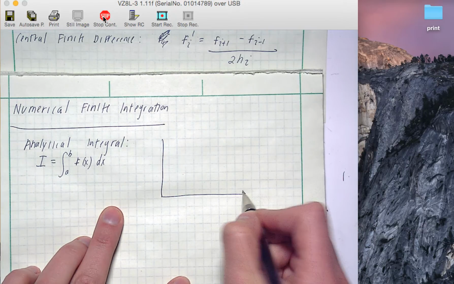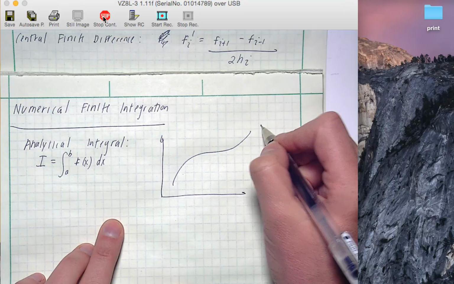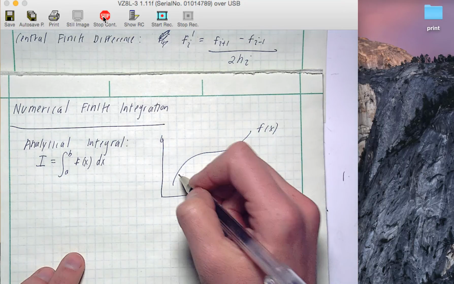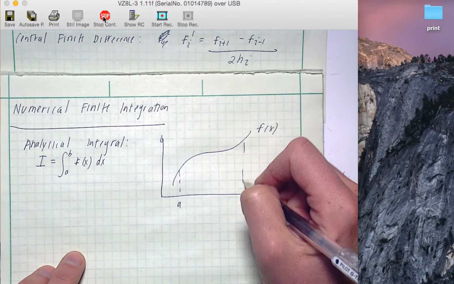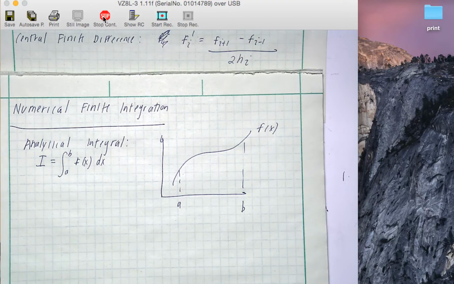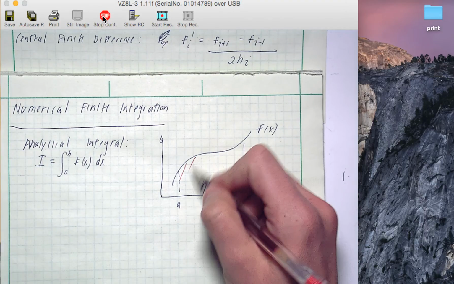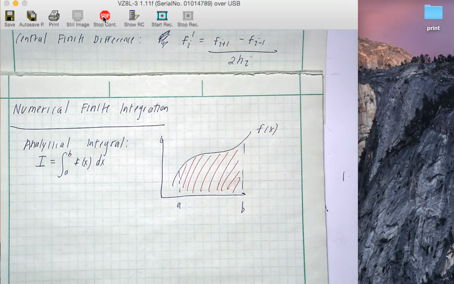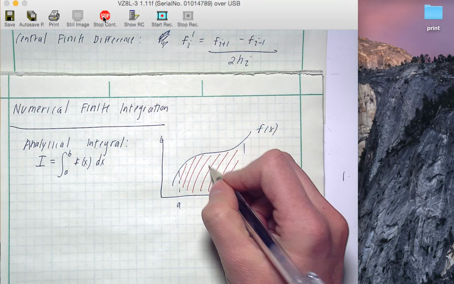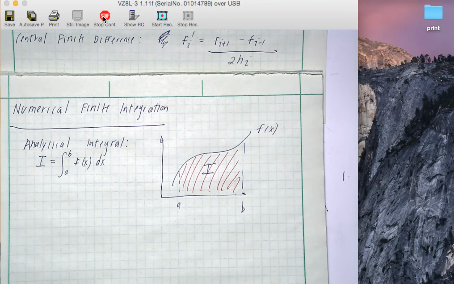If you want me to draw it for you, let's say this is your function f of x, this is your A, and this is your B. Remember that the integral is just the area under the curve. So I is just whatever area that amounts to.